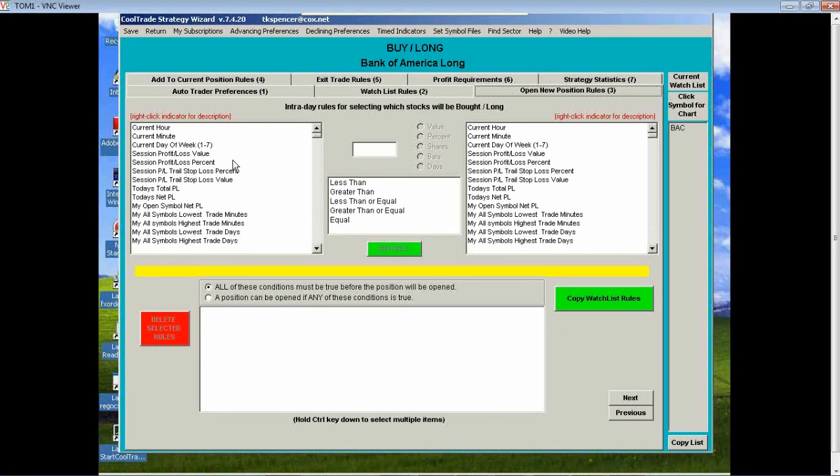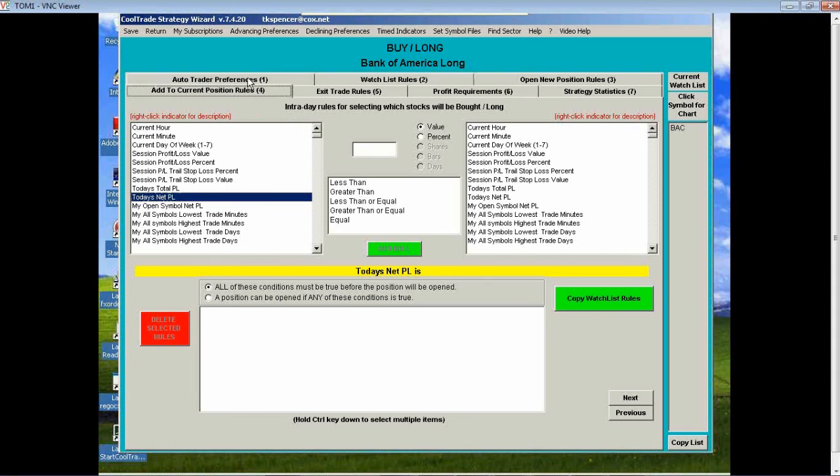I'm going to cover in the next trainings these rules and how to build rules and create rules and narrow 8,000 stocks down to a handful using this very powerful tool. But we're going to skip over that for right now. So that'll be the next class.